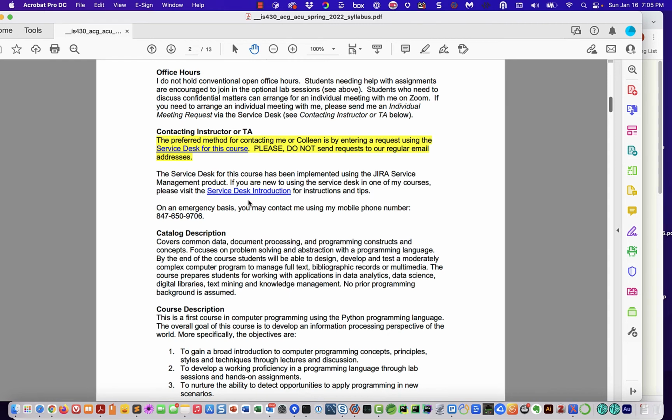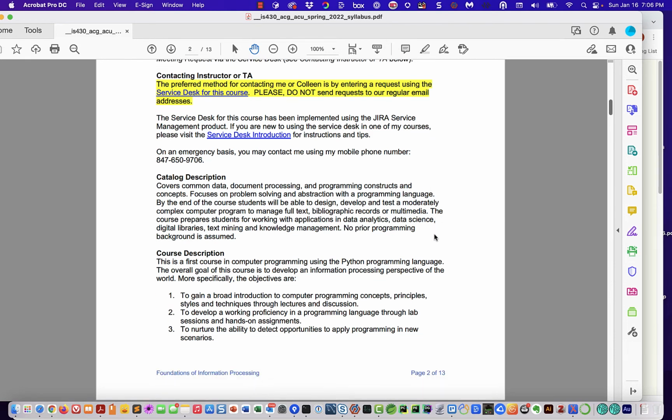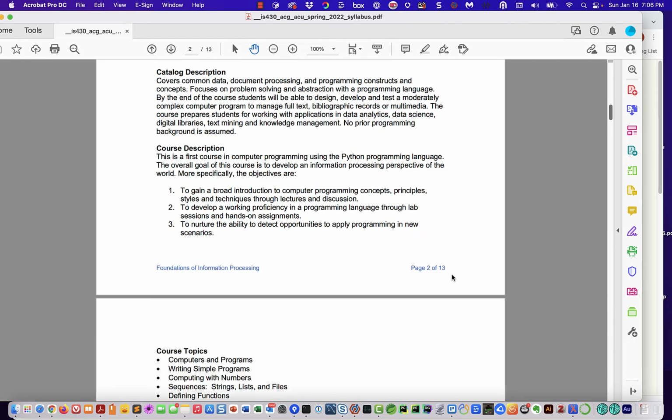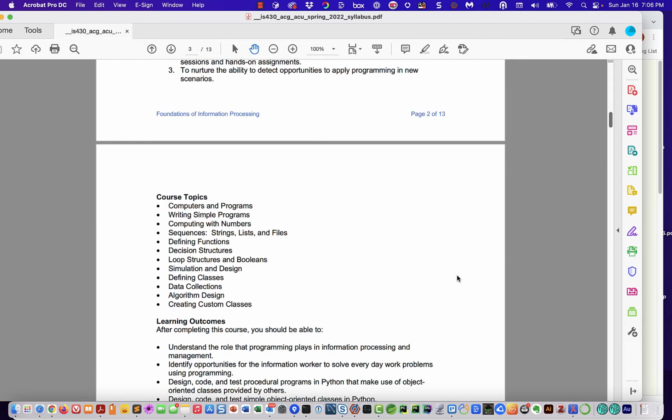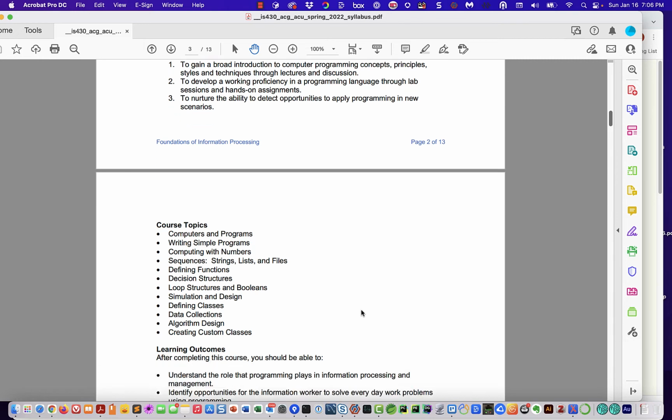There's a link here to the service desk introduction page. There's a link to the service desk for this course. It should be the right one for each of the sections. There's a catalog description for the course here. I'll leave that for you to read. There's a further description. I think I got this version of the description of the course from one of my colleagues, maybe Elizabeth Wicks. And I've kind of doctored it up a bit, but this is pretty standard for this course.